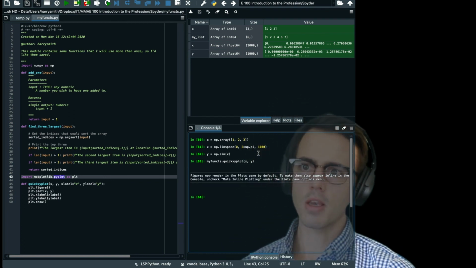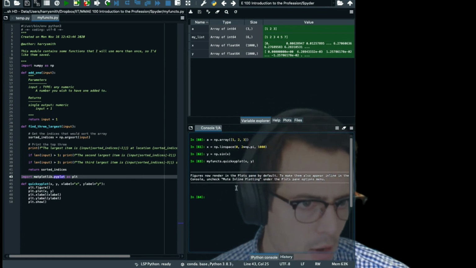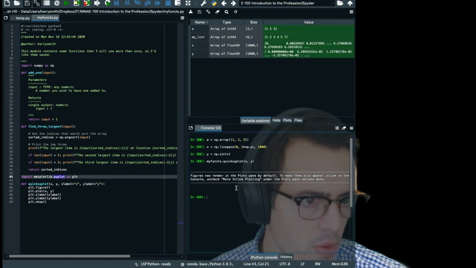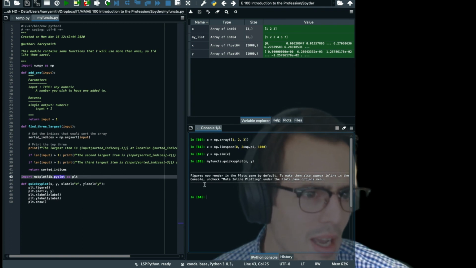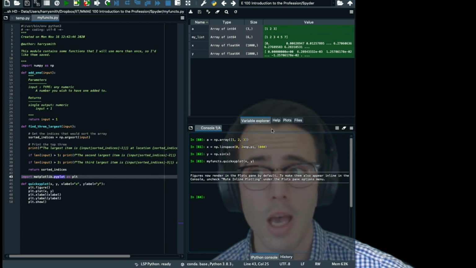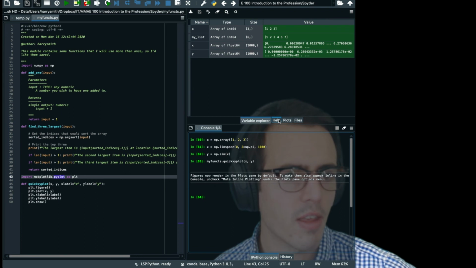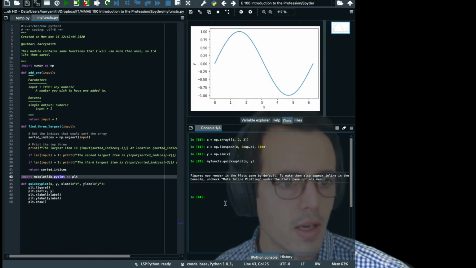Okay, I was expecting a plot to appear, but it hasn't. So let's see if this helps us at all. Figures now render in the plots pane by default. To make them appear inline in the console, uncheck mute inline plotting in the plots pane options panel. I sort of understand what that means, but it's a real pain to do. But what it's telling you is that our plots appear up here. So we've got our quick xy plot.